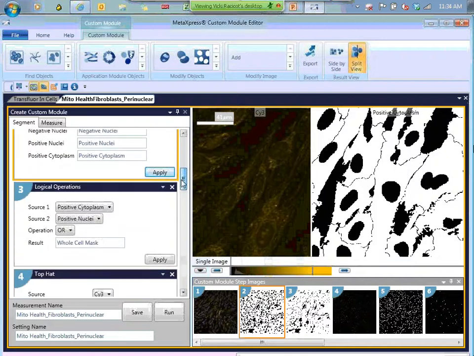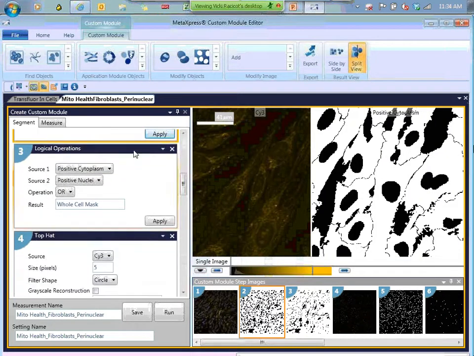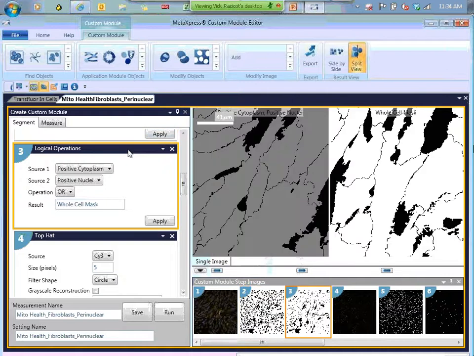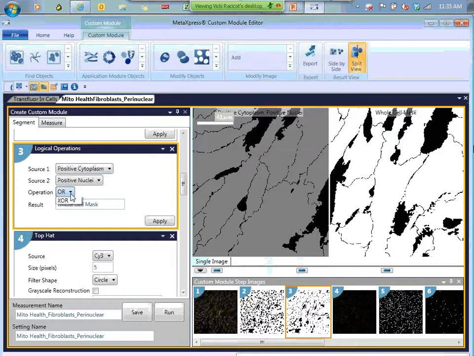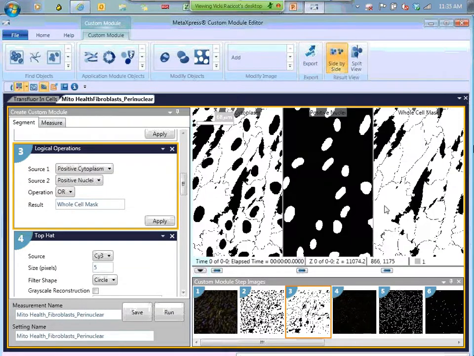So once we're happy with our cytoplasm mask, we can perform, again, a logical operation to generate a whole cell mask, adding our positive cytoplasm that we've generated to our positive nuclei mask that we've generated in our Cell Scoring object drop-in. So again, we'll use, from the Modify Objects menu, a logical operation step, where with an OR argument, we're going to combine our positive cytoplasm with our positive nuclei to generate a whole cell mask. And we can see when we look at the side-by-side view that we've combined these perfectly.